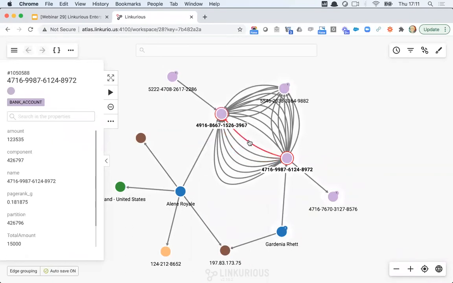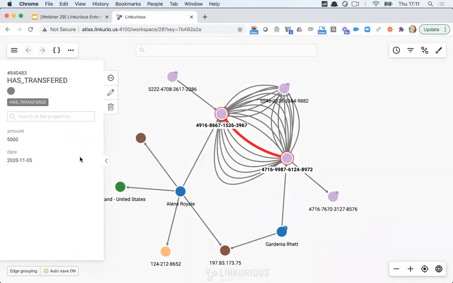And between these bank accounts, there are these transactions that are shown as has transferred edges. As you can notice, with only a couple of transactions here between those three bank accounts, the visualization is already pretty cluttered. And so you can imagine how it would look when you have not a few transactions, but maybe tens of them or hundreds of them.